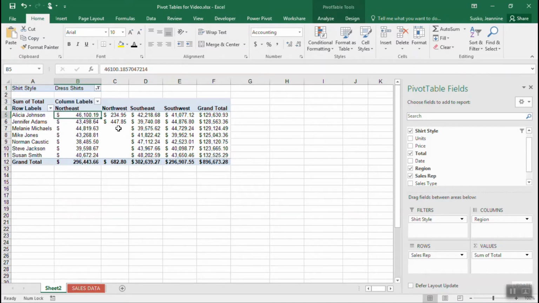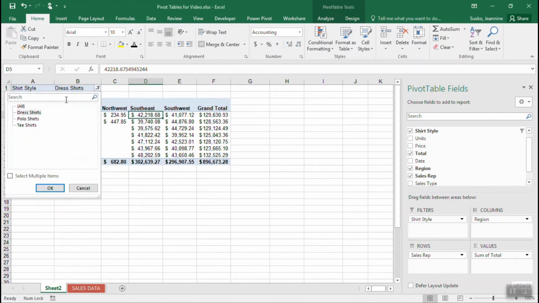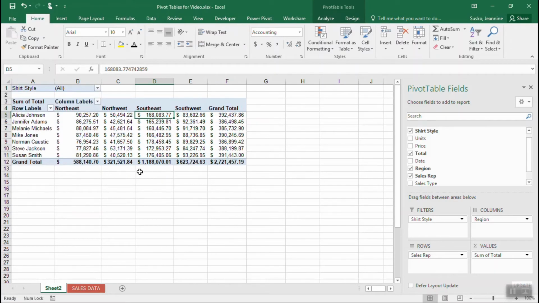I can see that there is not a lot of dress shirt sales by some of our salespersons in the Northwest region. So just things like that are helpful to reveal. These are the kinds of things that you might reveal through the use of your pivot tables. Okay, we're just going to flip this back to showing all of the data. Just giving that a click, selecting all, and clicking OK.